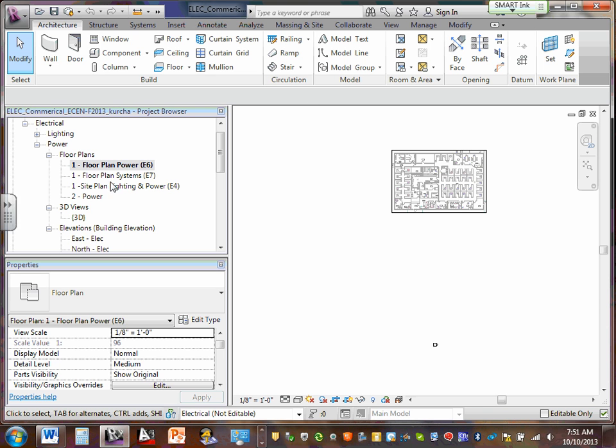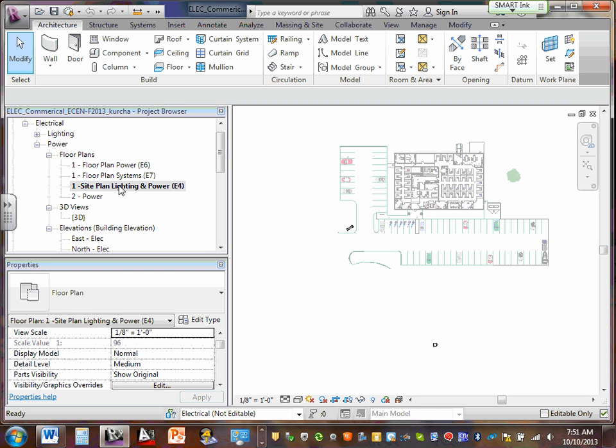When I say go work on power layout, that's the view you're going to be working on. Then we did systems, same thing. It's the same layout. This is where we're going to put our systems. And then we did site, and this is where we're going to be putting our lights as well as our receptacles outdoor and light outdoor and so forth. Everybody's done with that? We did that yesterday? Cool.